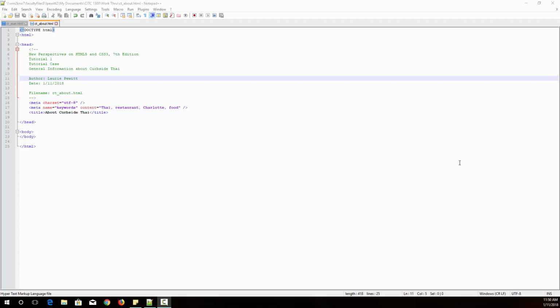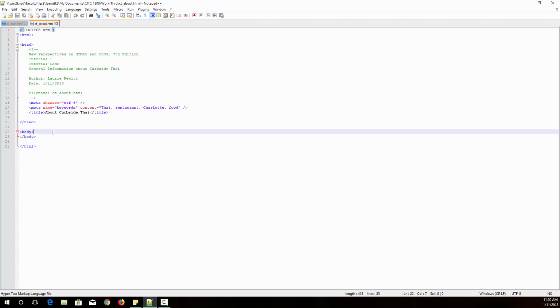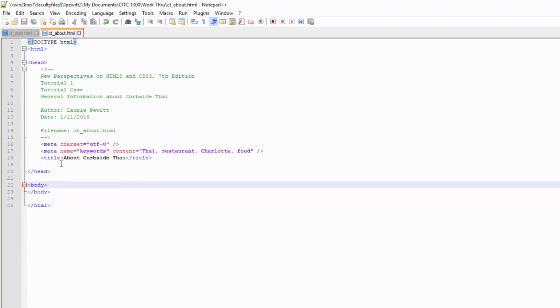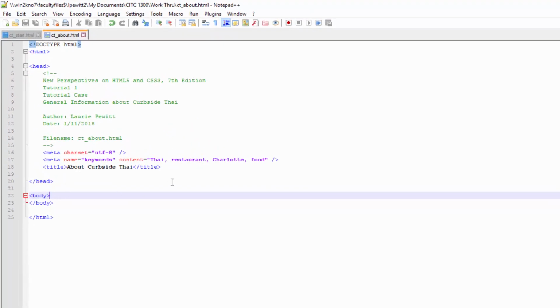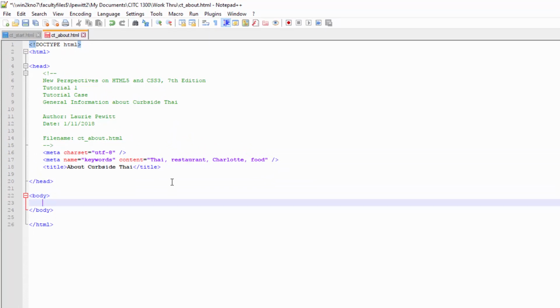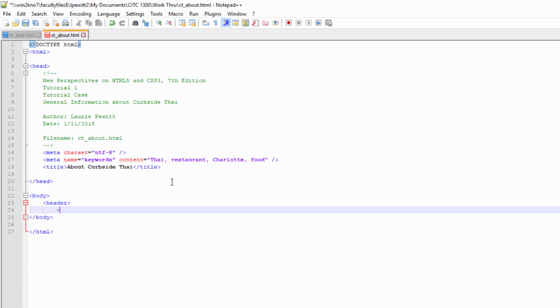Okay, so on page 25, it has us putting in a header in the body section. Okay, this is not the same as the head section of your HTML page. The header is just going to be an area that is labeled header. So I'm going to open my header. Then under that, I'm going to tab just to try to keep everything readable.